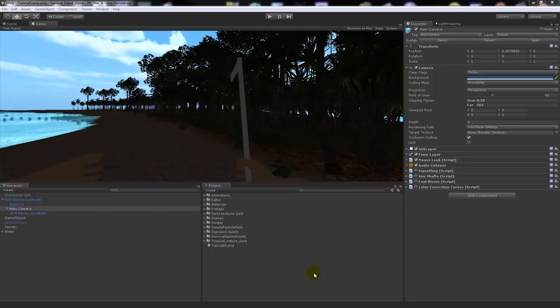Hey guys, welcome to a new tutorial, and this is going to be one about post-processing effects, or things that you'd see in your game. Usually when you finish creating your game you might add these effects to add a little bit of realism.